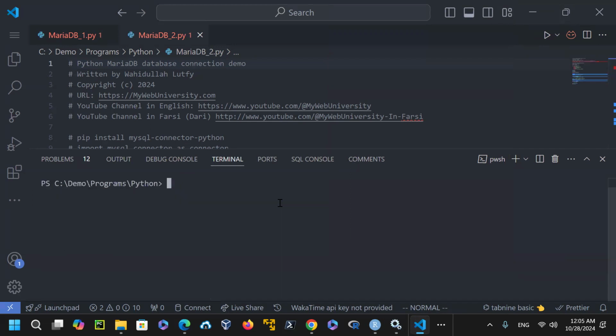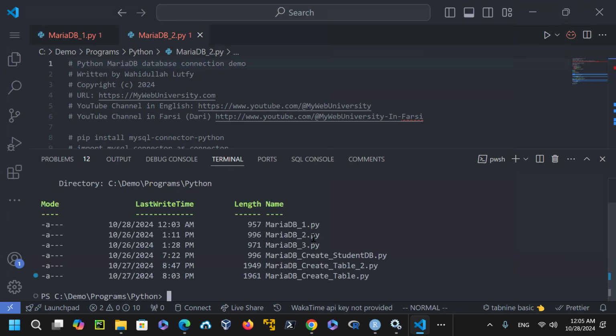All of the Python scripts are there, directory MariaDB. So like here, that's MariaDB_2, this is a script. We could just run it here or run it from Python.